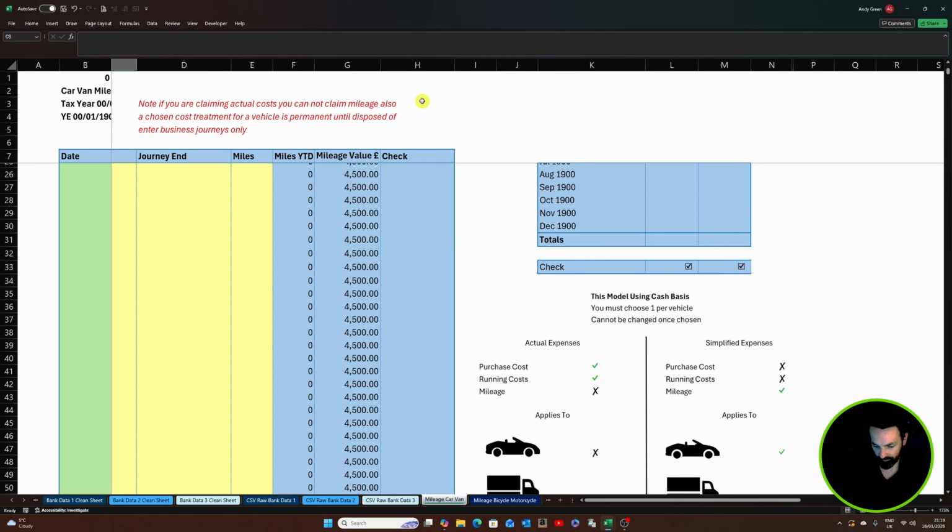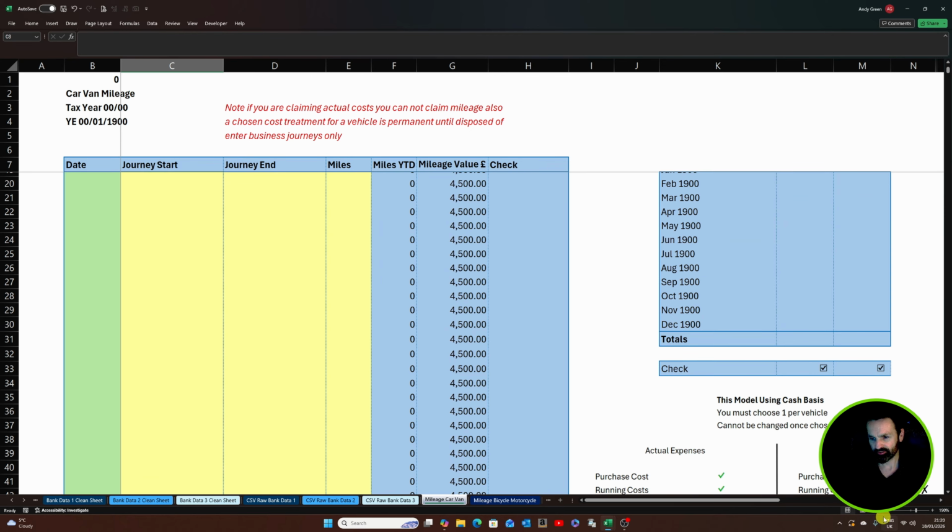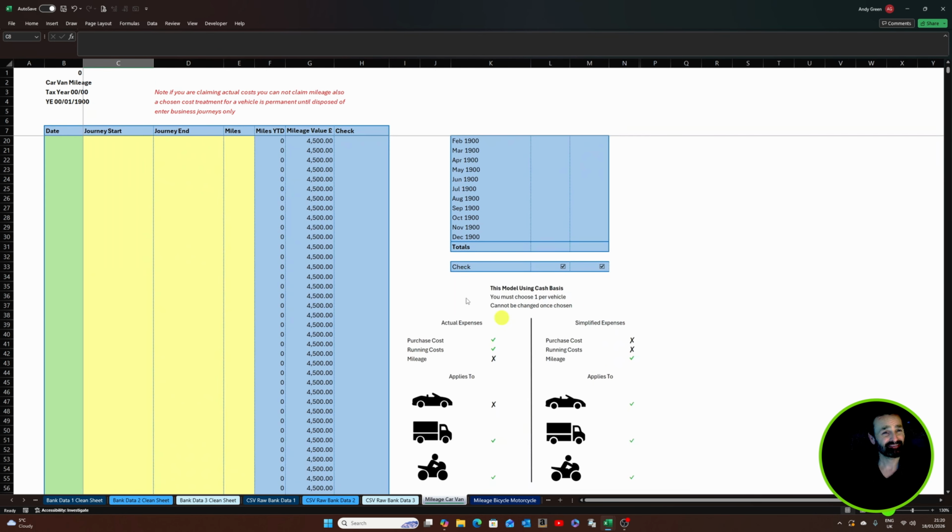Now, let me just shrink this down. It's right. So if you're claiming actual cost, you cannot claim mileage also. I've already discussed that. You've got a choice to make. It's permanent until you dispose of the vehicle.